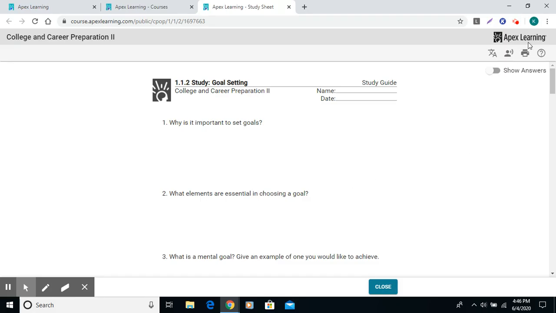In a separate video, I'll show you how to turn this into a Kami document so you can take notes on it. If you have access to a printer and you like to do that, the print button is right here. And then you just work through the print steps. So I'll close that again, either here or here.